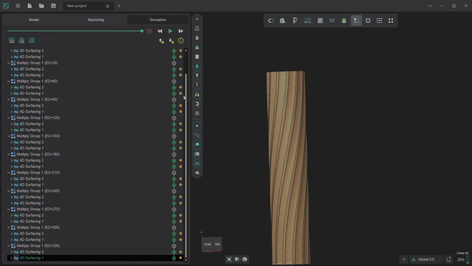So we've demonstrated different methods of cutting using 4D surfacing. We've demonstrated how the multiplication group works, and hopefully this should give you access to a series of tools that, especially when dealing with rotary objects like this that have got multiple repeated features, should save you so much time and energy and effort.